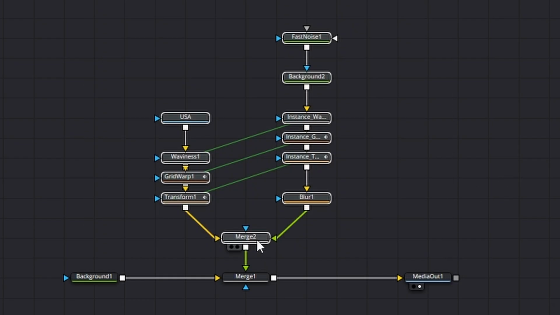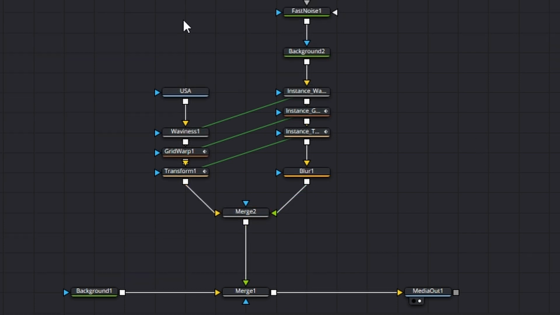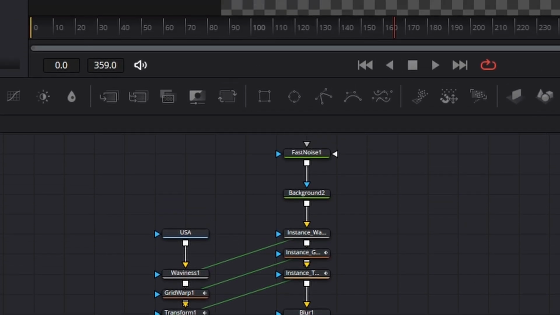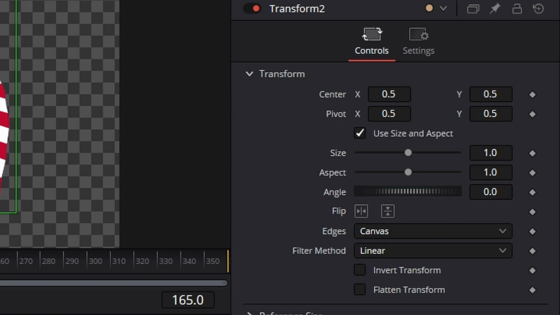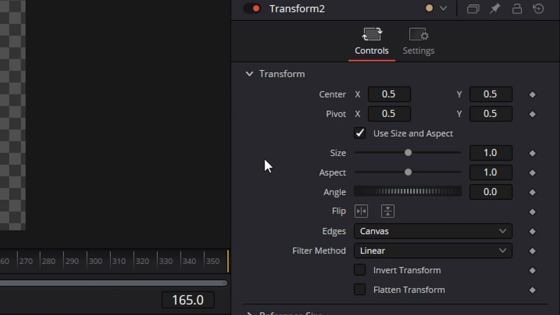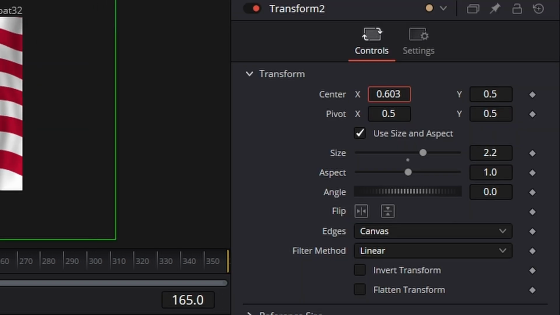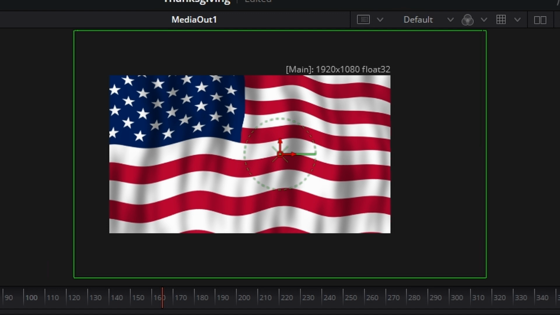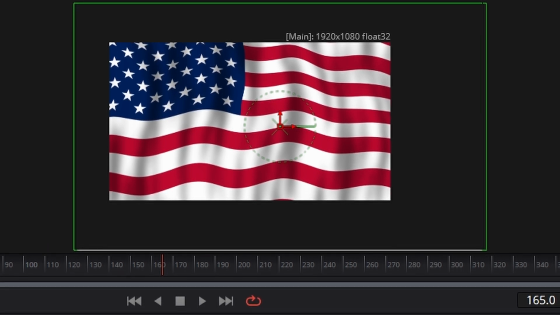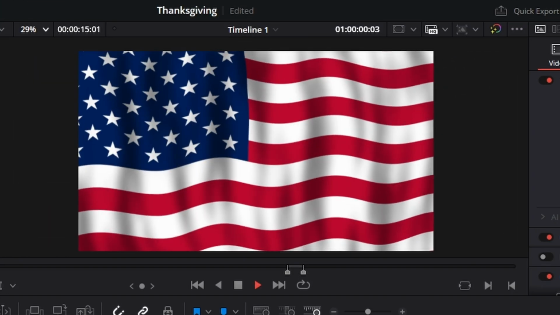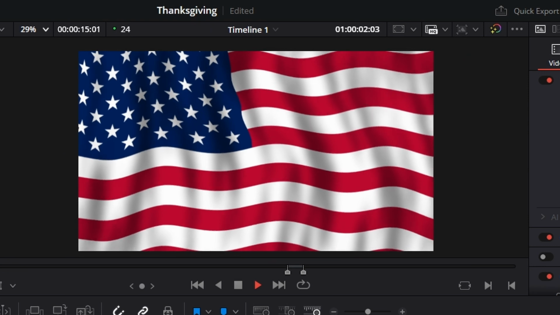We've got one more thing to do, guys, and that's make it a bit bigger. So what we're going to do is click on this merge, come up to the toolbar here, we're going to add another transform like that. Then what we're going to do is come over to the right hand side and I'm going to make that say 2.2 like that, and then just move it in the X and Y to a position I like. And then when you play that back, so how cool is that?